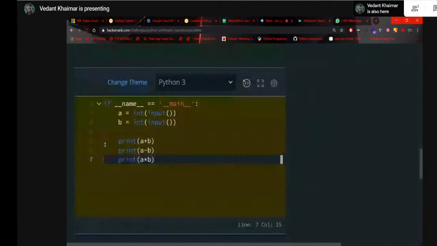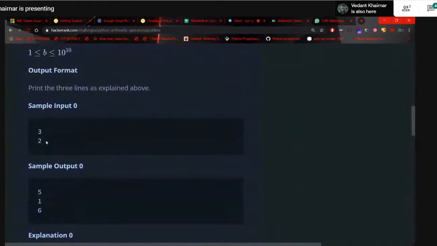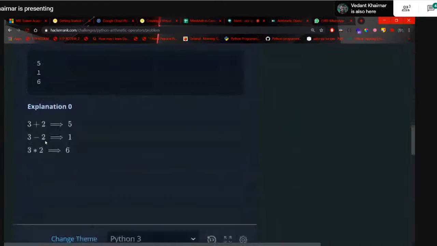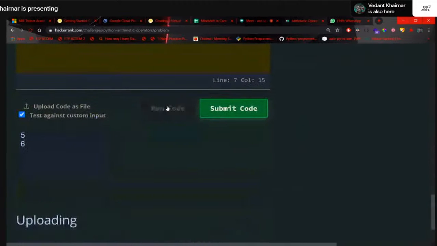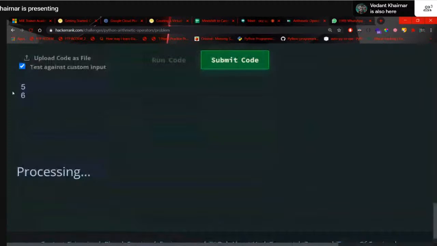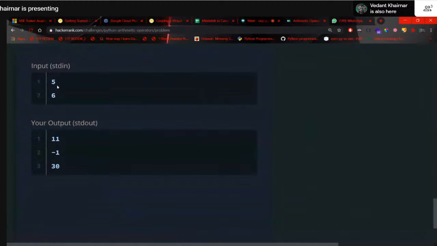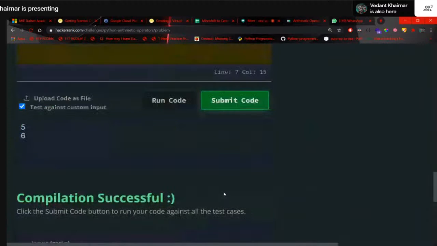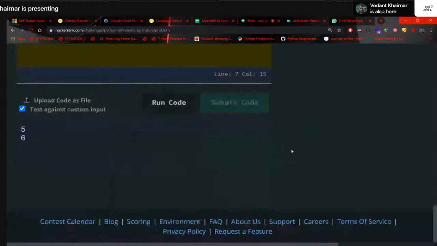Okay, so you need to check what the input method is. So here, 2 numbers, one after the other. I'll take 5 and then I'll take 6. Let's run this thing. So, 5 plus 6 is 11, 5 minus 6 is minus 1, and 5 into 6 is 30. Okay, comparison successful, smiley. And let's go to submit code.